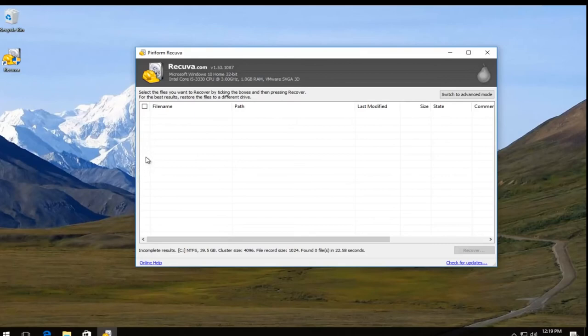Now, this is not going to be guaranteed to work for everybody. The sooner and more recent you've deleted the file, the better likelihood you're going to be able to recover it. That's just a fact of life.